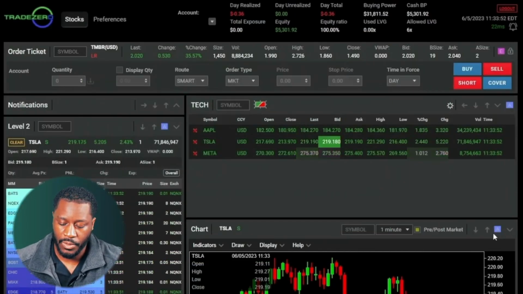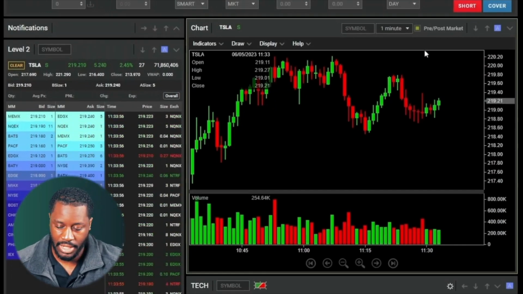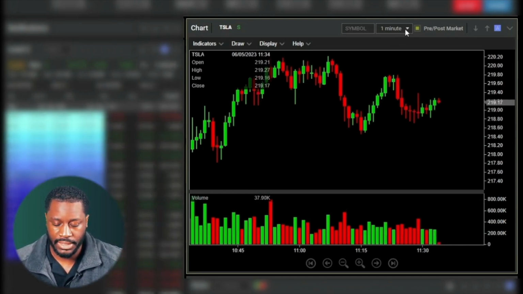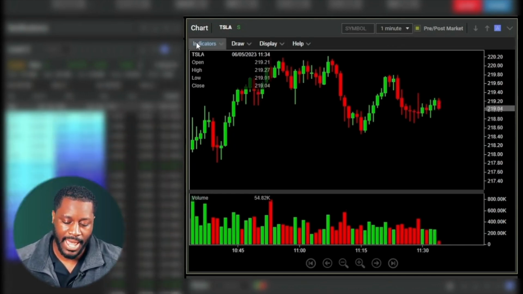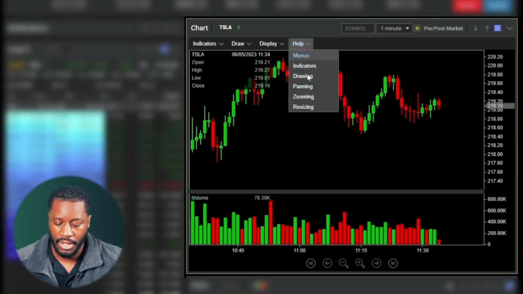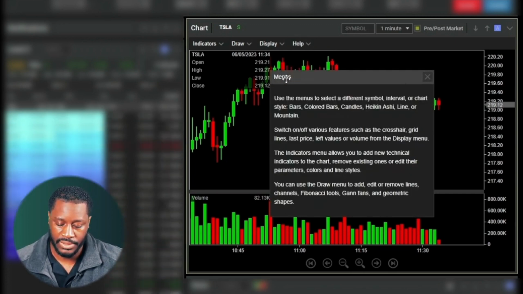In the top right corner here, I can click this up button, let's bring it up. Now we have it in our view. Now we can set our charts over to intraday. We can also do daily charts. We also have a few options here to add indicators, draw, display, and we also have some help information over here as well. So when we click on help, it gives us a little description of what certain categories are.